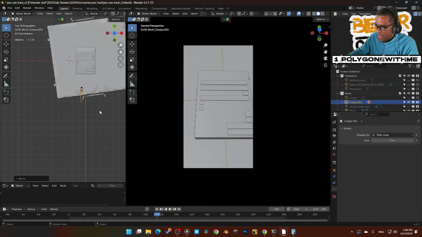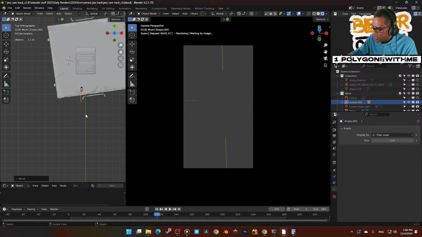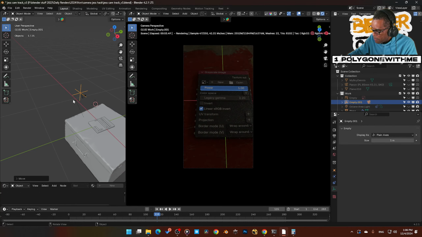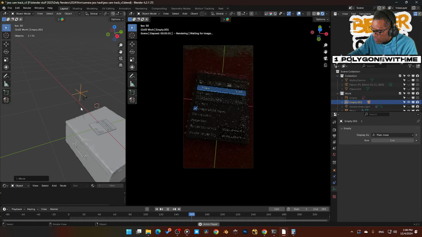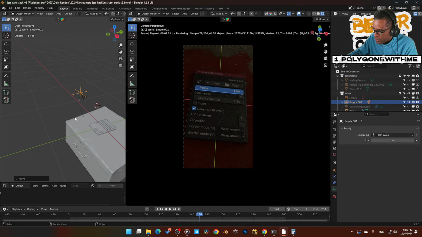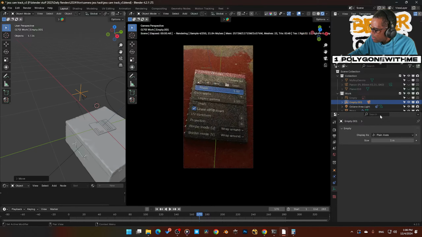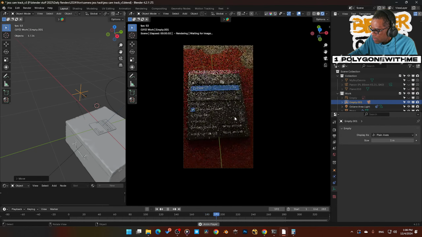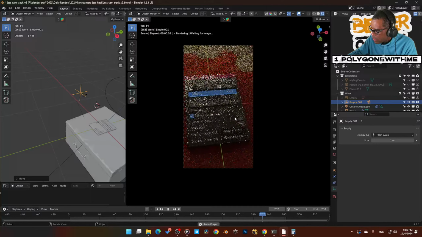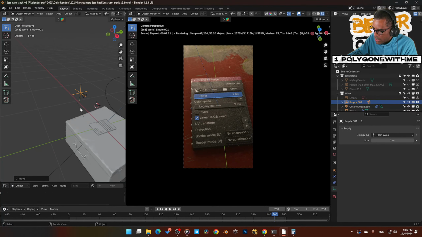Okay, now let me see what this looks like as far as the focal point, because the focal point probably definitely shifted around. Okay, we definitely need to work on, oh, my light, there it is. Okay, man, this is cool.